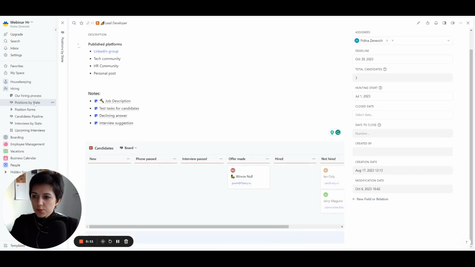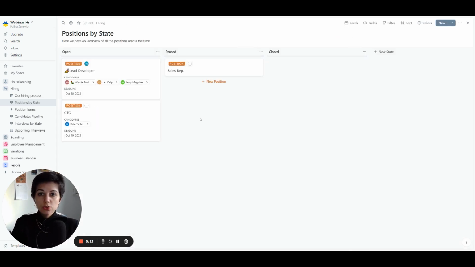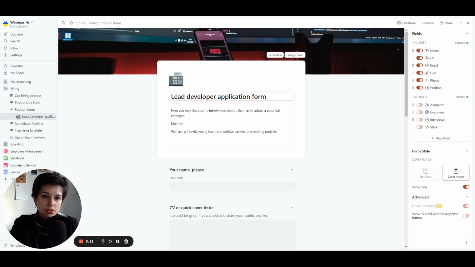Yeah, so we have a lot of positions, and to start collecting the candidates, there are multiple options, and probably the most popular one is just to have forms. So no need to integrate with Google Forms or Typeform or whatever. You can just create a form in Fibery directly.